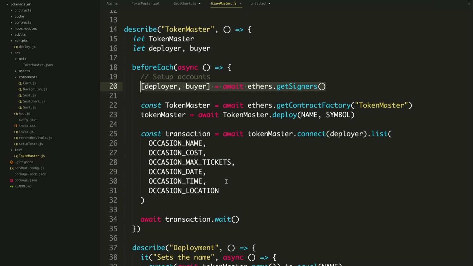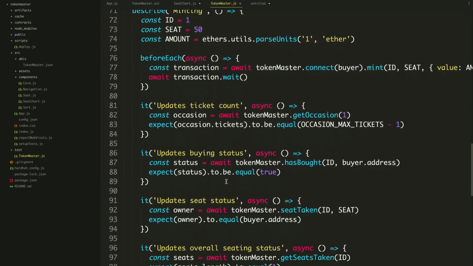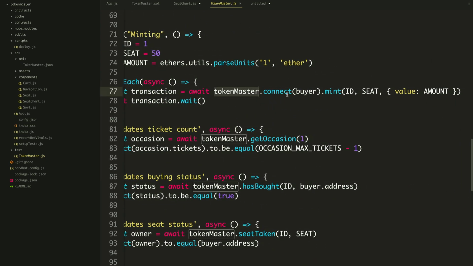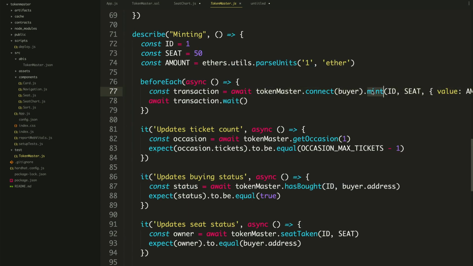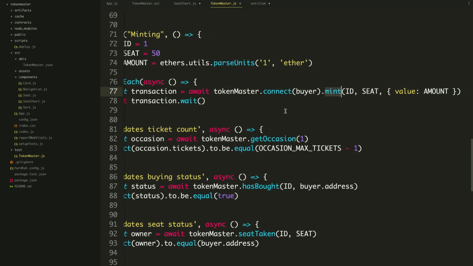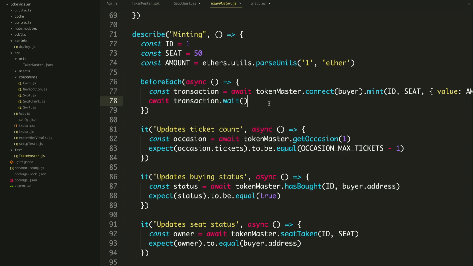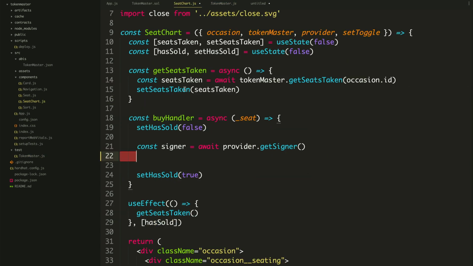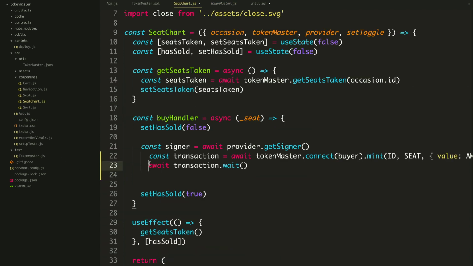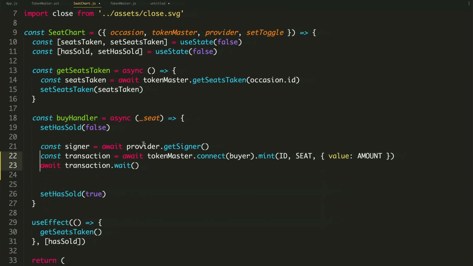And then for minting, we need to do Tokenmaster connect, pass in the signer, and then call the mint function with all the information that it needs. We can do that just like this, and then basically do transaction await. You could copy this from the test and put it in here. Once you've seen how to do it before, you just modify it and fill in all the necessary variables. And that's exactly what I'll do right now.